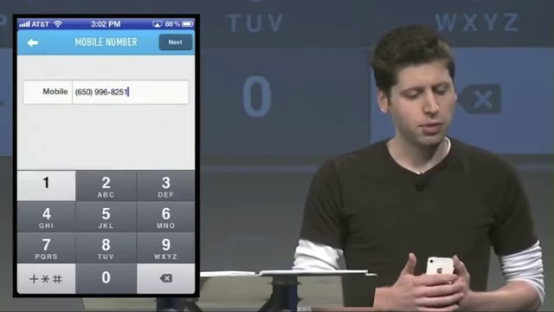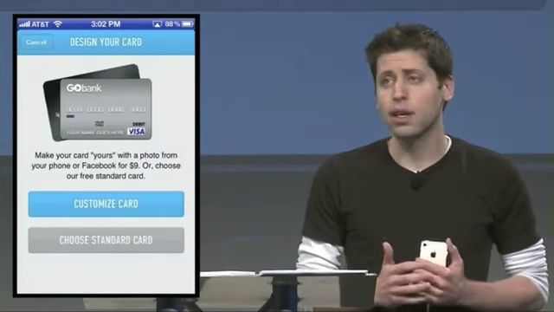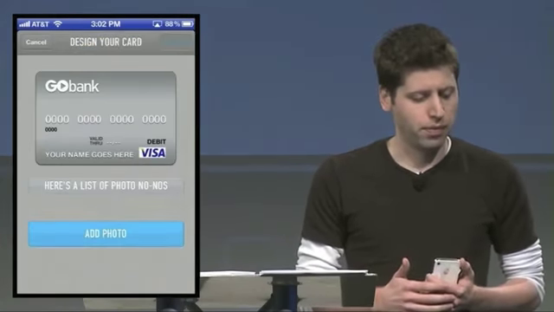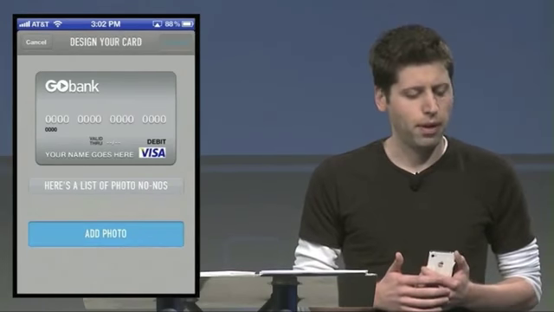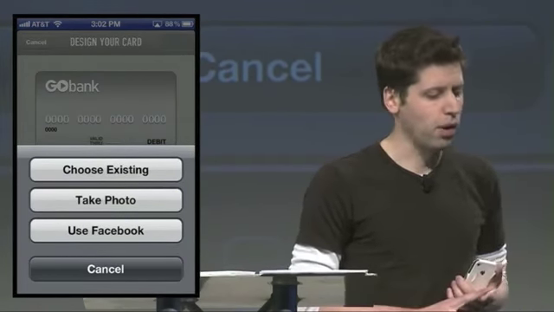And so as soon as you enter your mobile number here, the very next screen asks you if you'd like to make a custom card. If you choose a custom card, then you'll be able to select a photo, click Add Photo there. There's 3 options. You can choose an existing one in your camera roll, you can take a photo with your camera, or you can connect to Facebook.